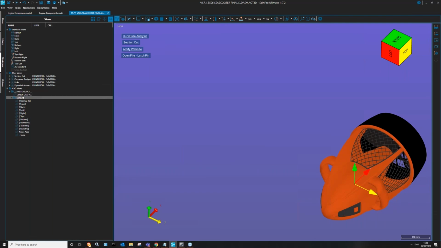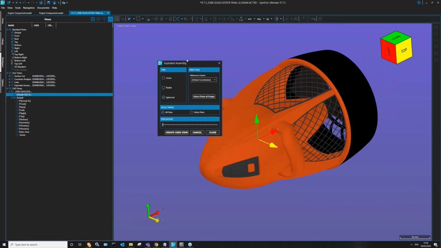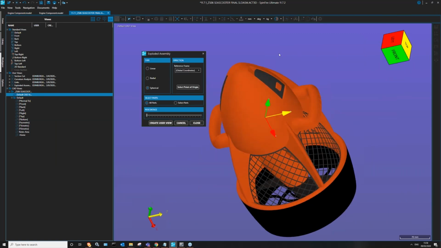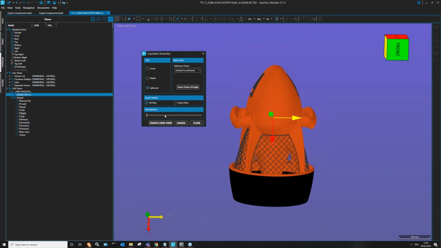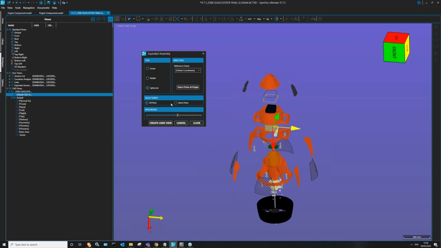So let's create a user view from scratch. Let's do the exploded assembly. Let's rotate this model. Let's explode this model. Okay, I'm happy with that explosion. That's exactly what I want to see. I click the user view button. So let's call it that, and let's cancel that.